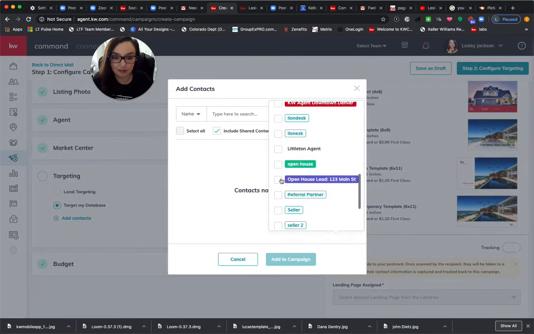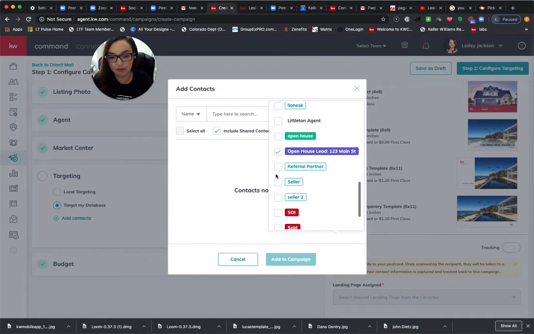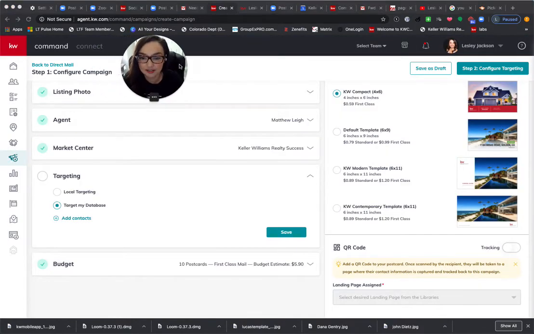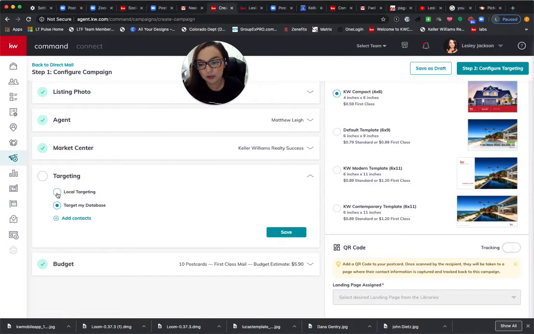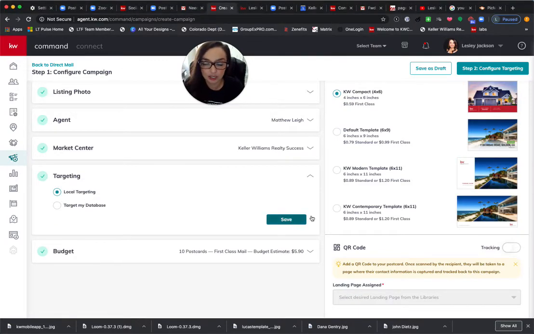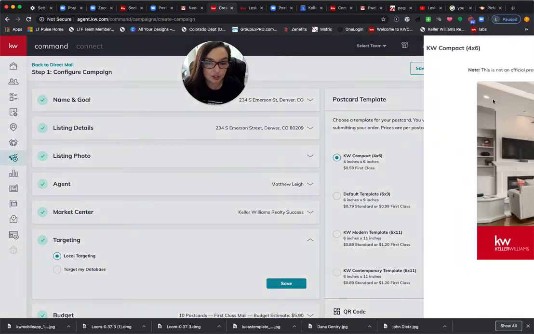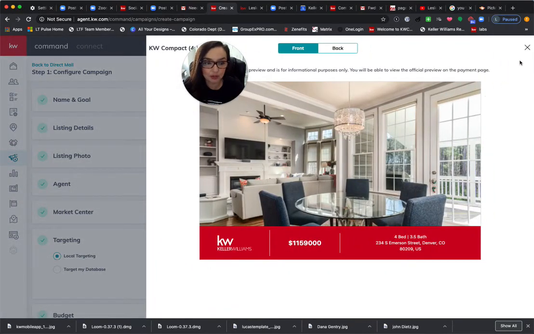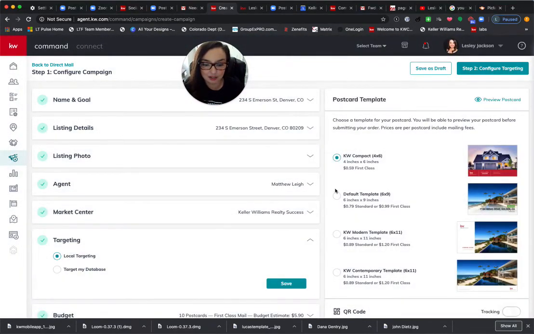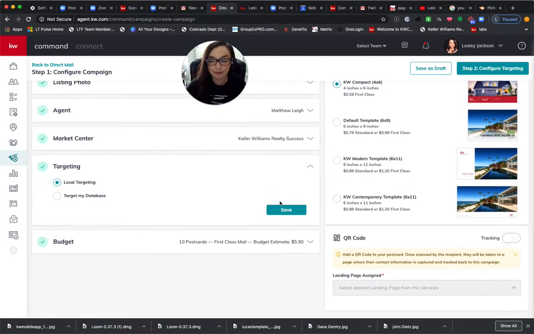database. If you have open house leads, if you have referrals, if you have past clients, you could get really particular. Okay, you get the idea. But in this example, I'm going to just show you how to do local targeting. Again, make sure that you preview your postcard before you get past this section. You could absolutely hit the back button if you need to change it, okay?